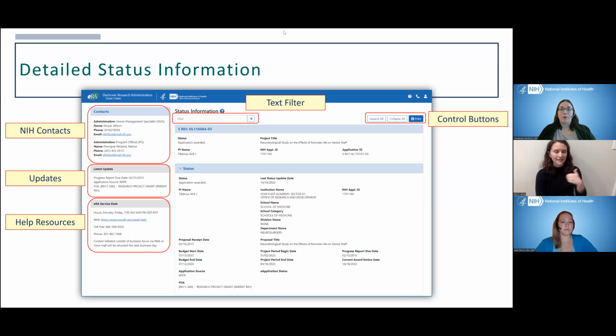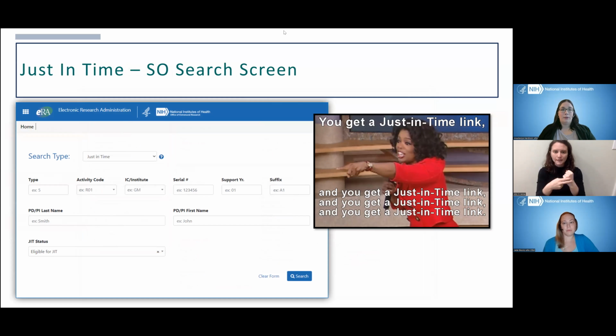You also have some control buttons in the upper right-hand corner, so you can expand all the sections, collapse them, or print the status information screen in case you have any additional information. All of your documents related to the grant are also going to be located here.